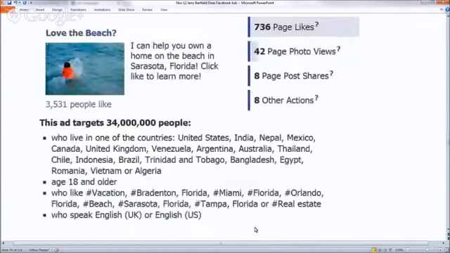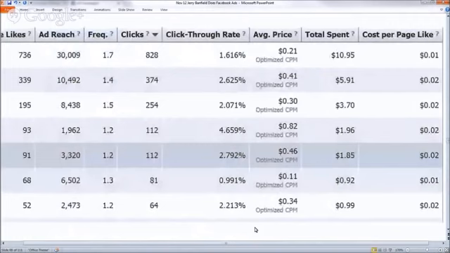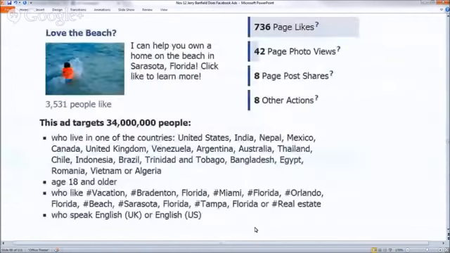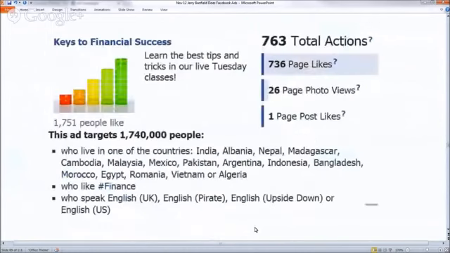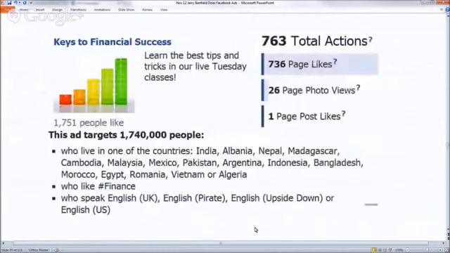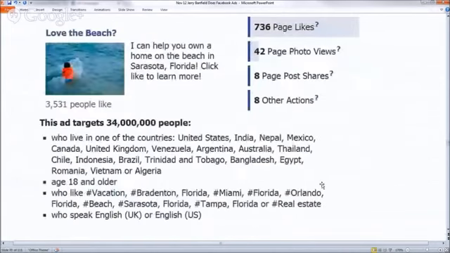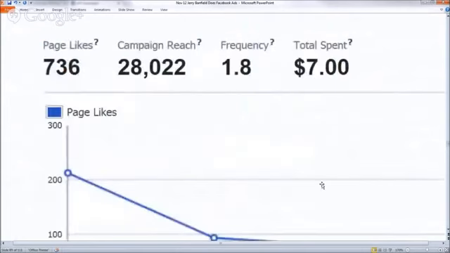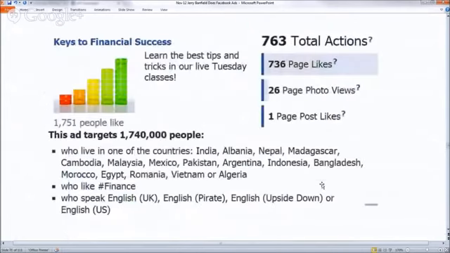Actually, a correction. This was his ad campaign above. Well, they both got exactly 736. That's funny. You can see he got a lot more photo views than the other guy did. All right, anyway, moving on. Keys to financial success. This is for an MLM, a financial success page. You can see he got 736 likes also, with 26 page views and 1 page post like.